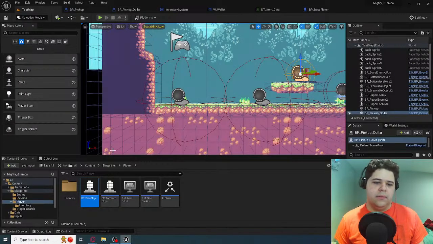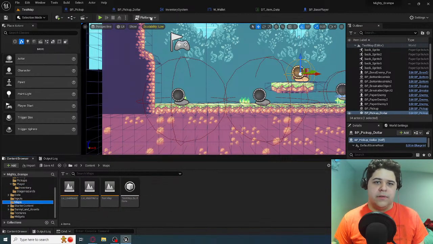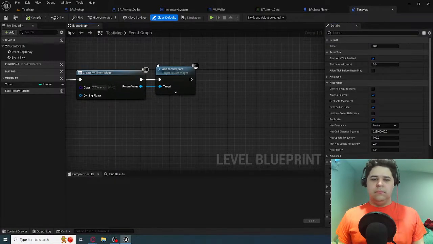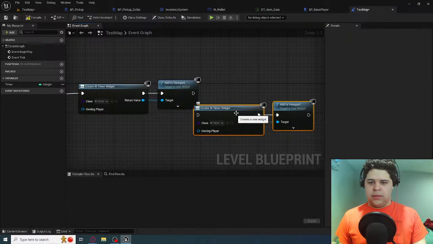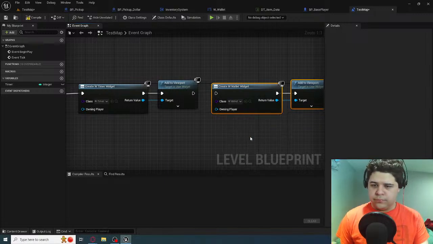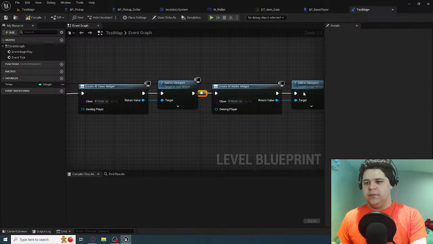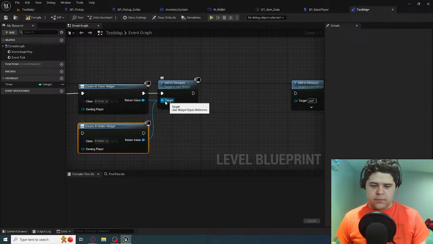Oh, right. I can do it like what I did over here, connected to the map itself instead of the player. I'm already in the test map. Open level blueprint. I can just do the same. Wallet. Can I connect things to the same viewport? Because that would be really convenient. Yeah, I can.